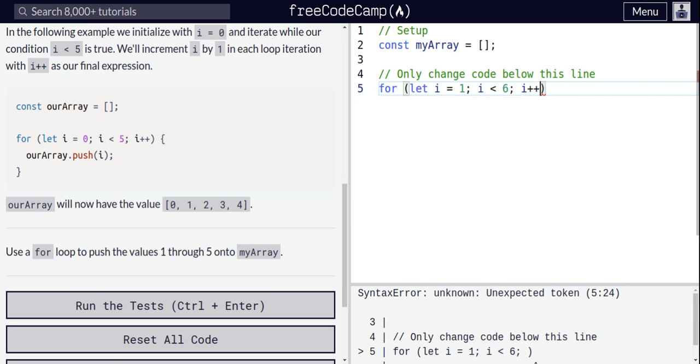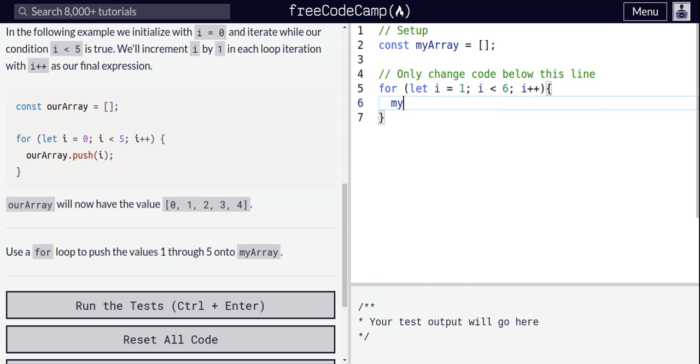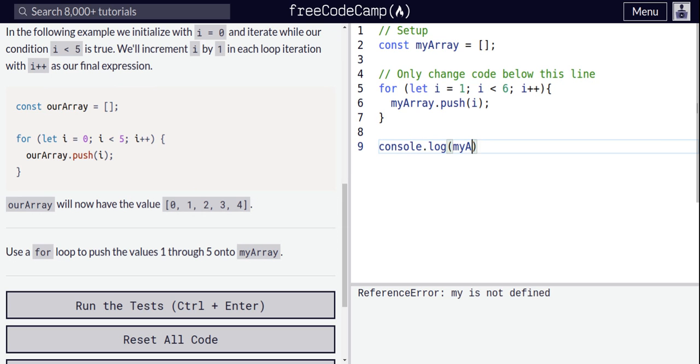I think I'll explain that in a second. So we have myArray push i, and as usual I'm going to console log my array, so I'll show you what it contains, and we want 1 to 5. Perfect. And that is what we're asked to do.